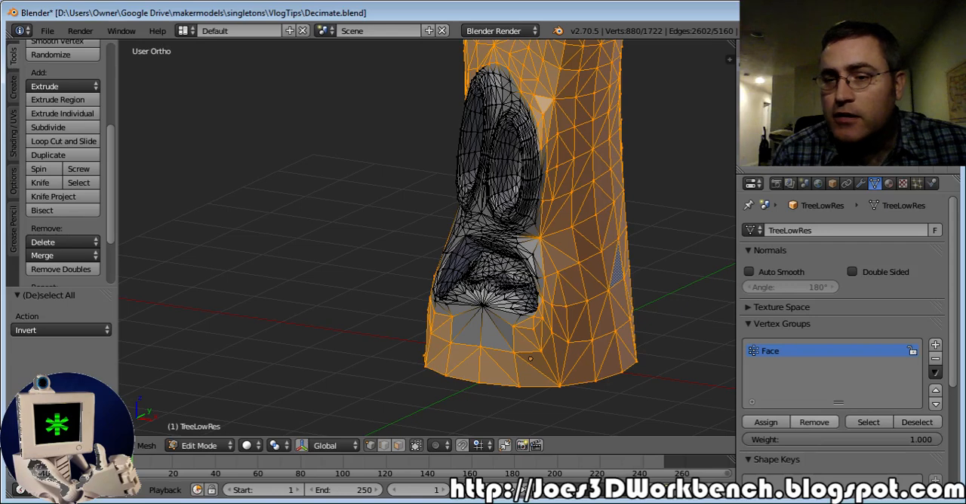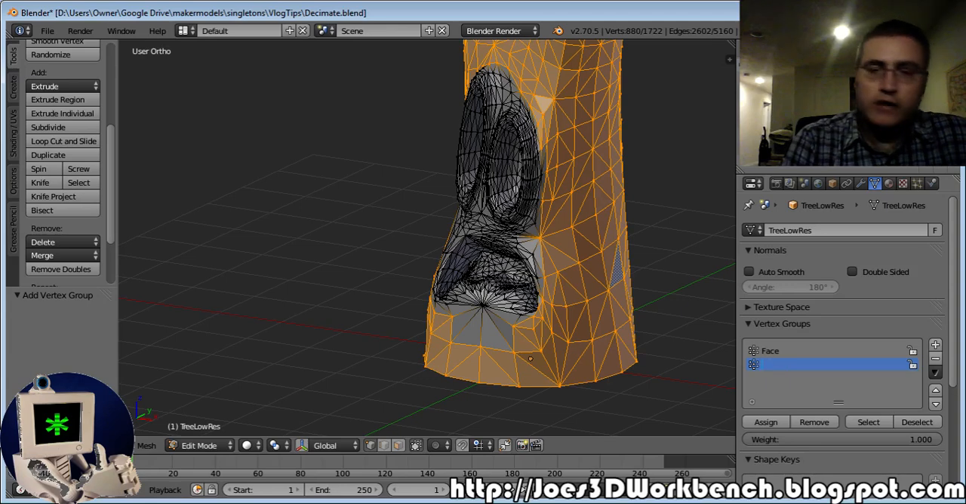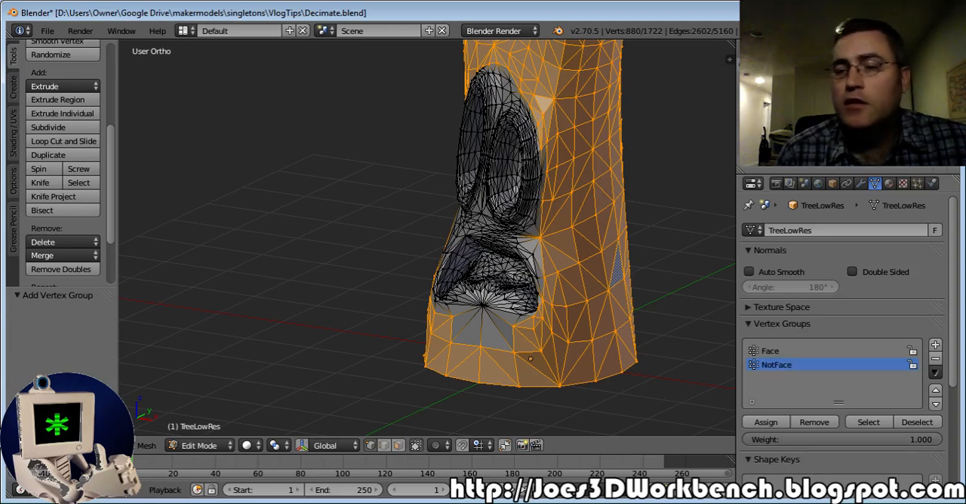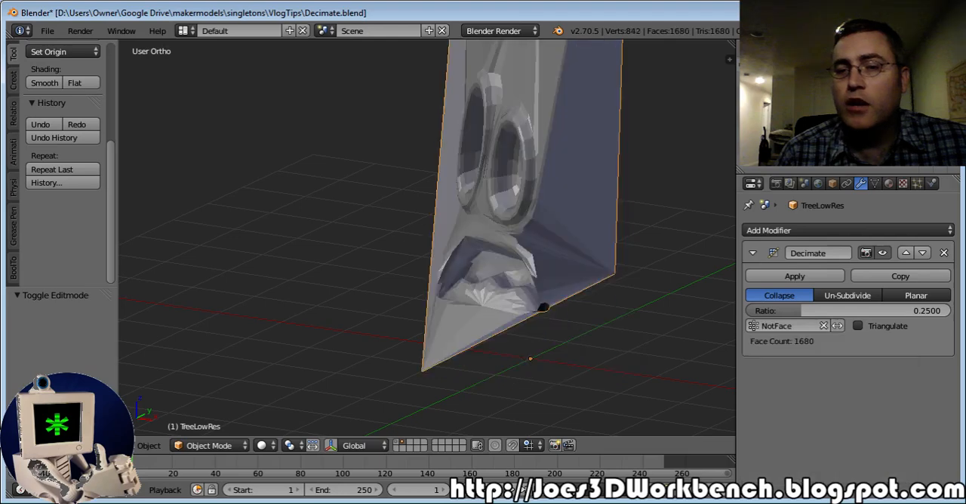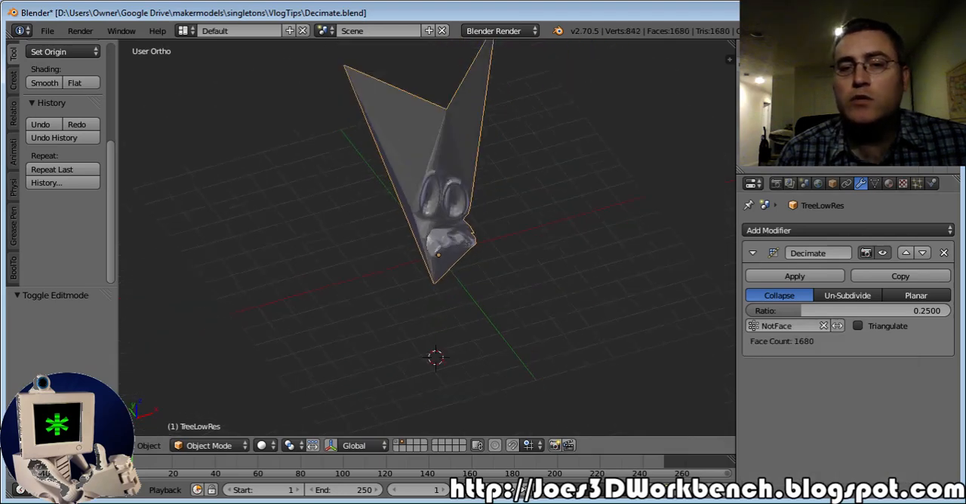Go back into here. Let's create a new group and call it not face, and we'll assign these points to that one, and then we'll go to the decimate modifier and we'll assign not face, and now it's only doing decimate.